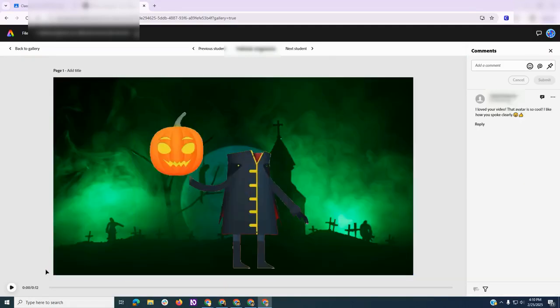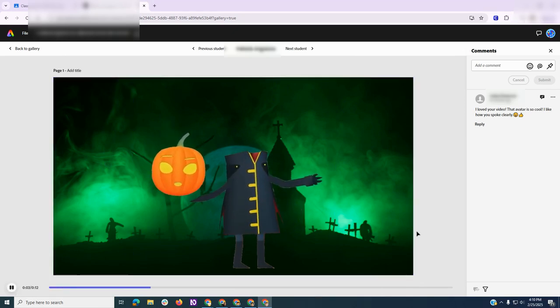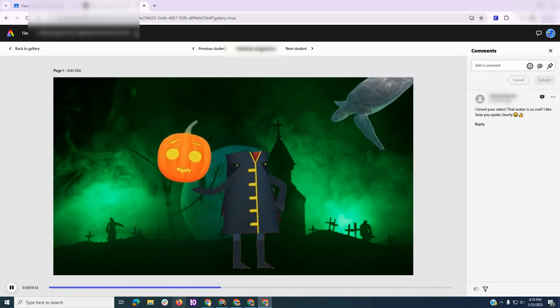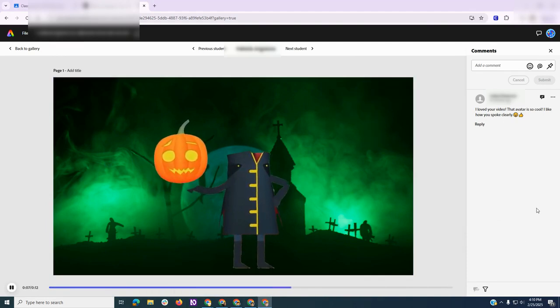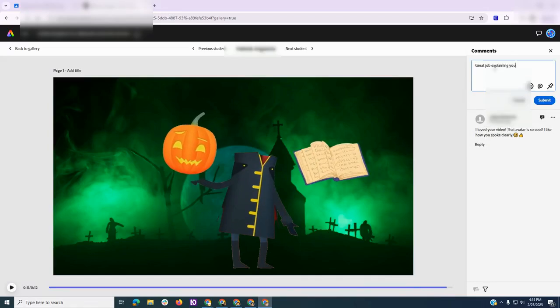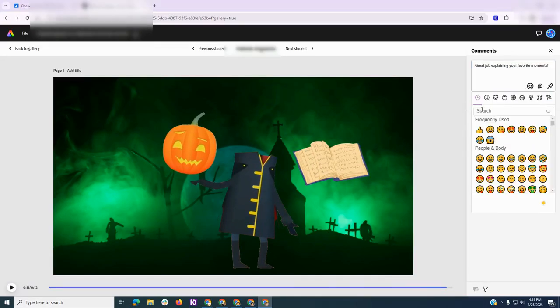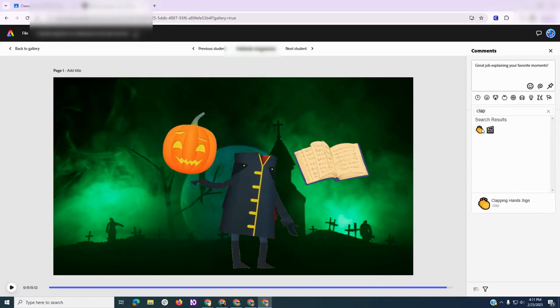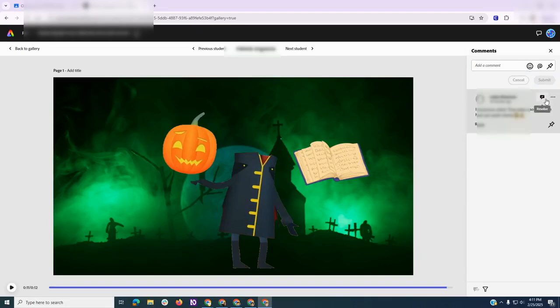I can click play at the bottom left to watch it. If for some reason you don't see it, you might refresh at the top to load the video. Once you're done watching the video, you'll see that on the right, there's a space where you can add a comment. You can see any existing comments, and at the top, you can type something. You can click on that emoji icon to add emojis, and then click submit.